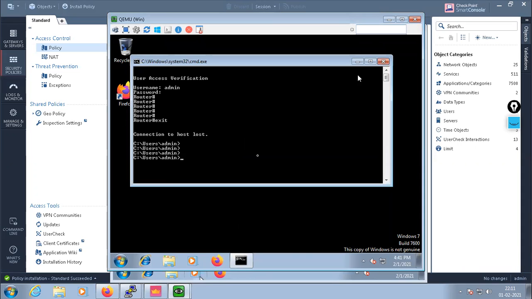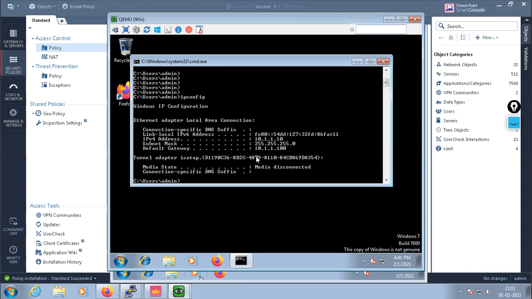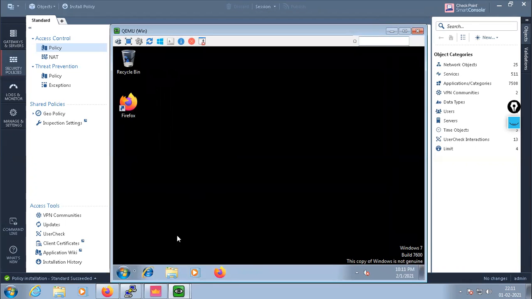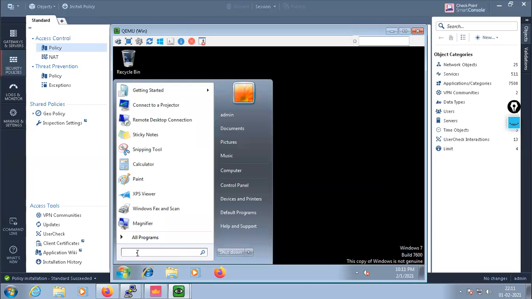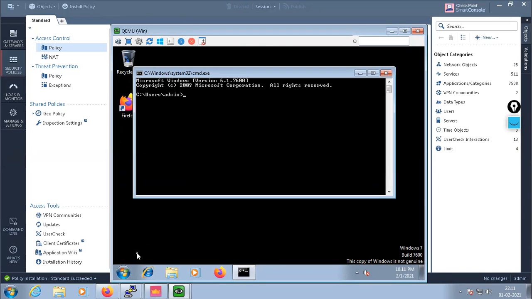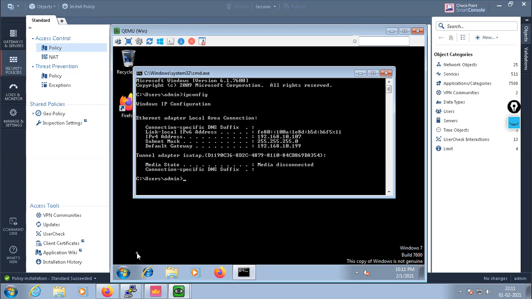I hope you're not confused. Look at this, ipconfig. This is the internal computer. I'm not accessing from this. I'm accessing from this, which is the external config computer. Okay, this is an external config device.